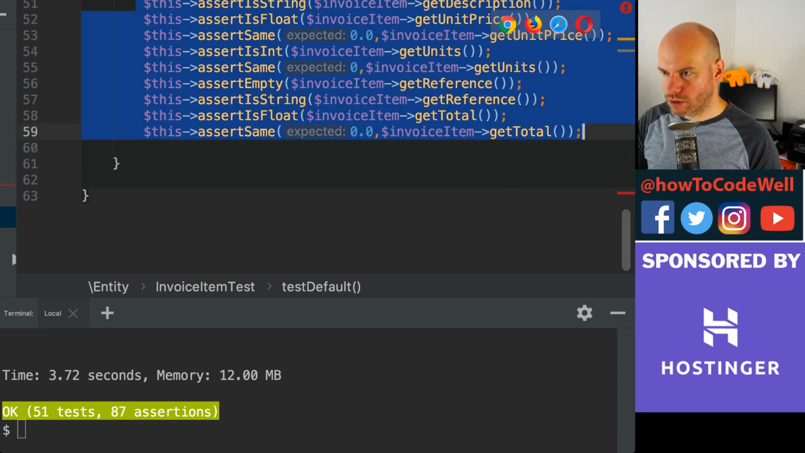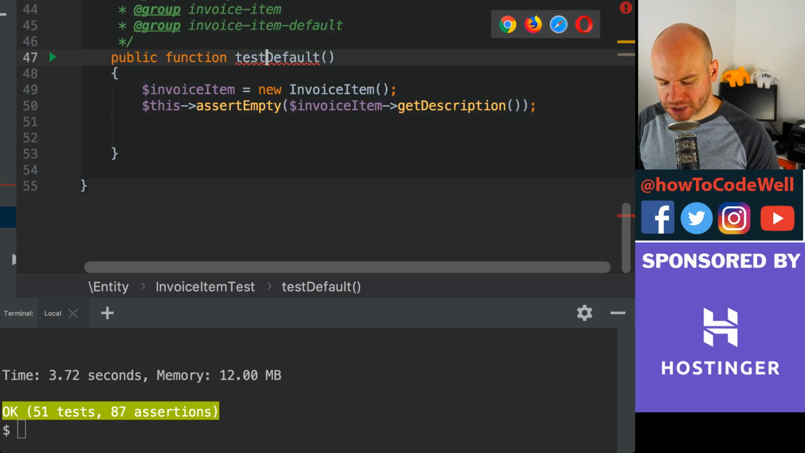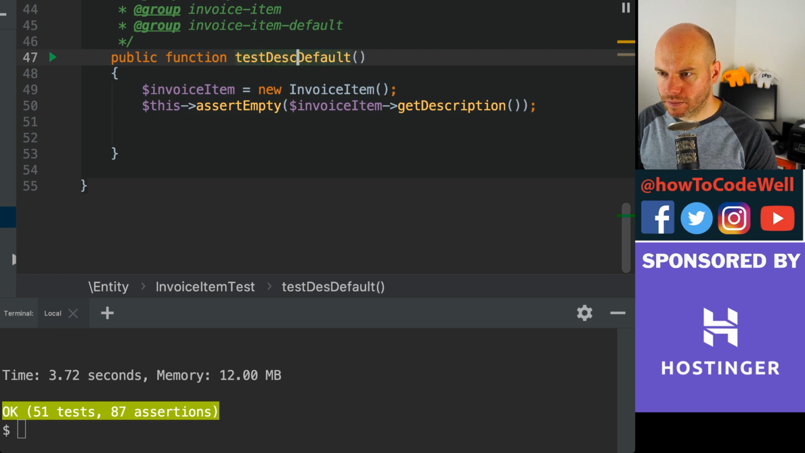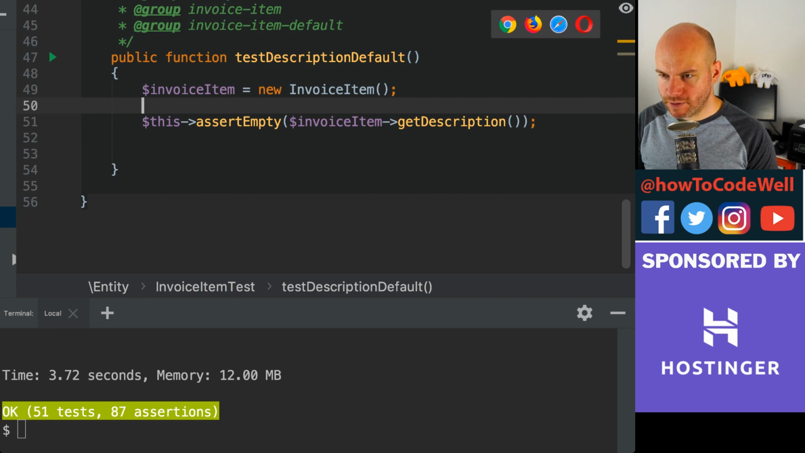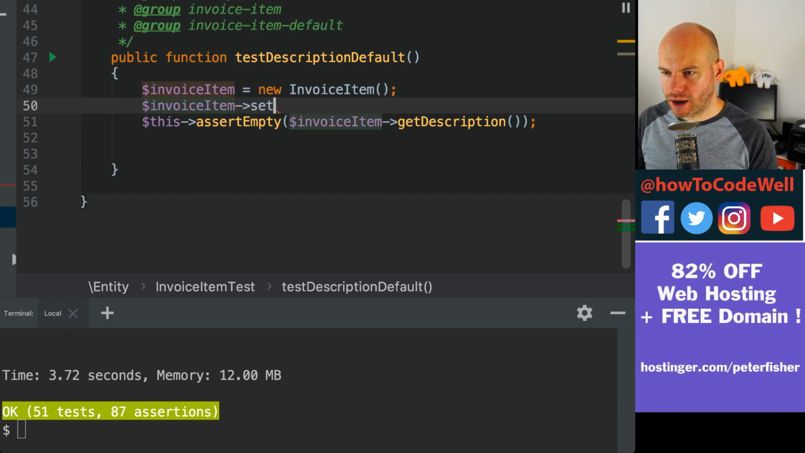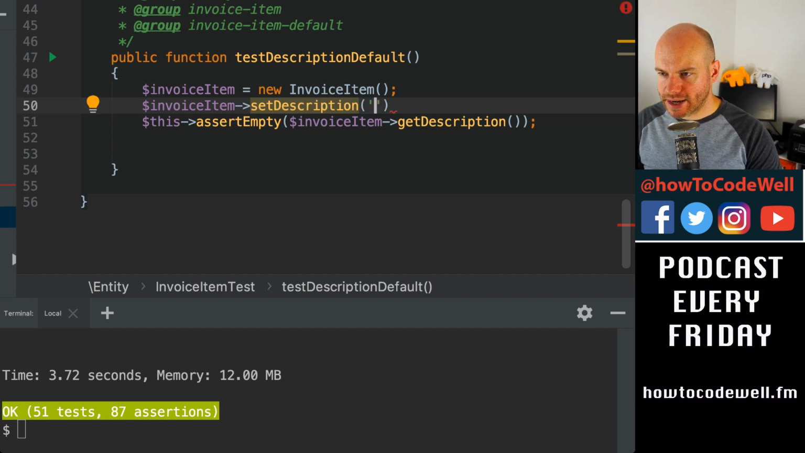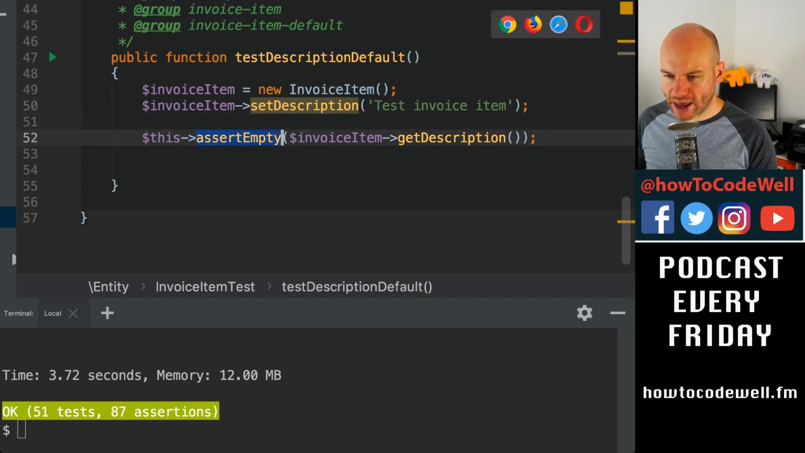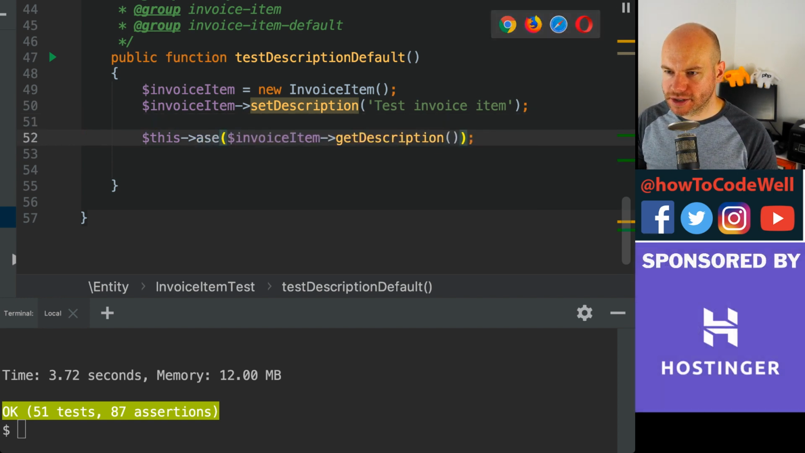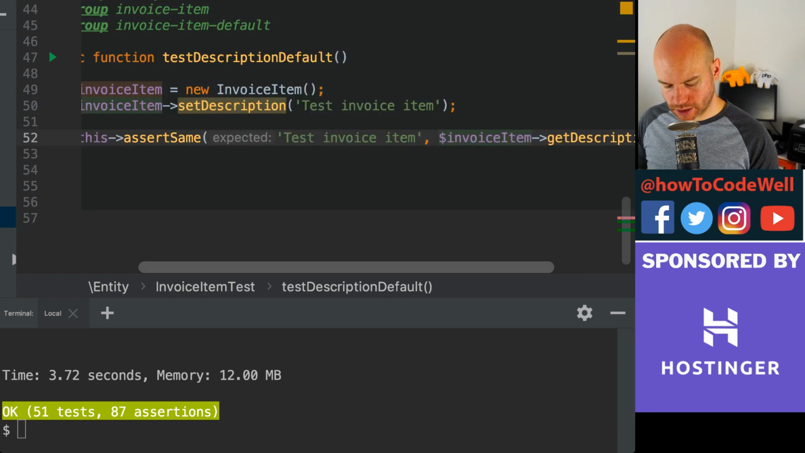We're going to do invoice item. We're going to just change this to be test description. Invoice item, and we're going to do invoice item set description. And we're going to set this as test invoice item. And what we want to do is ensure that we get that back. So we do assert same of get description, and let's just make that a little bit smaller.